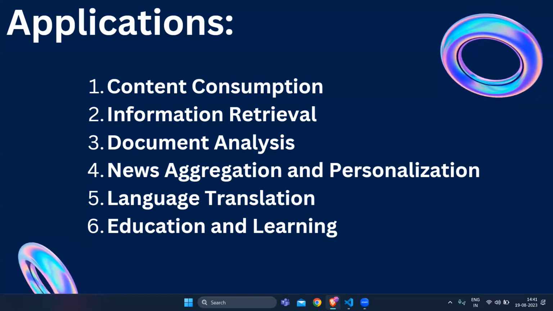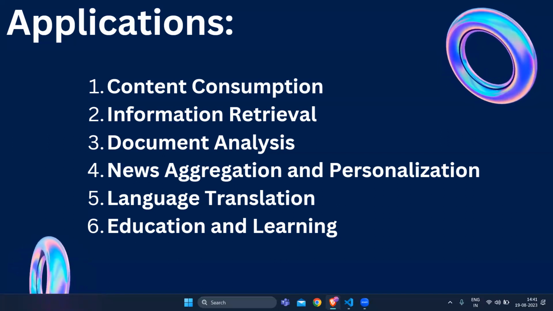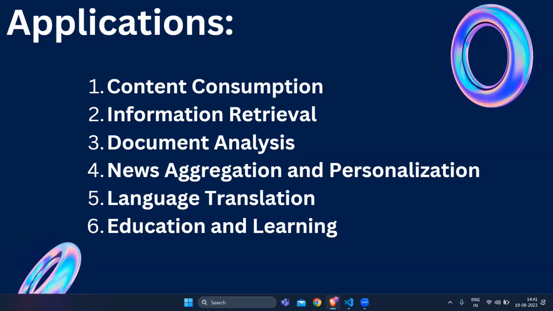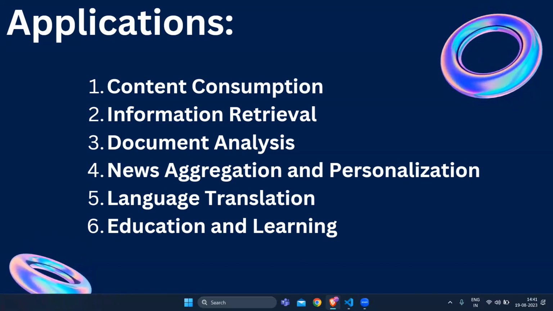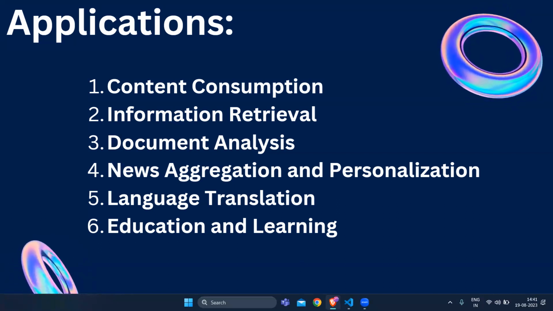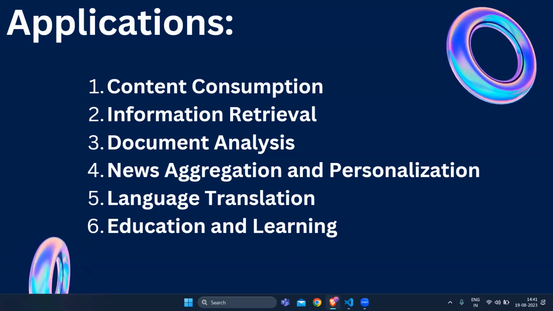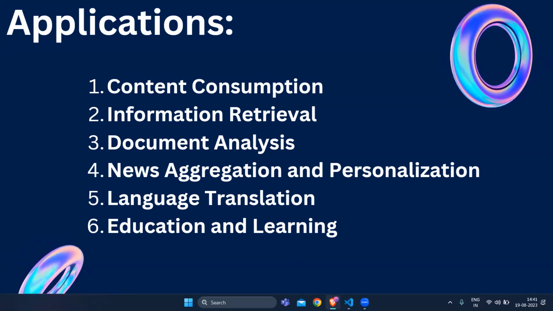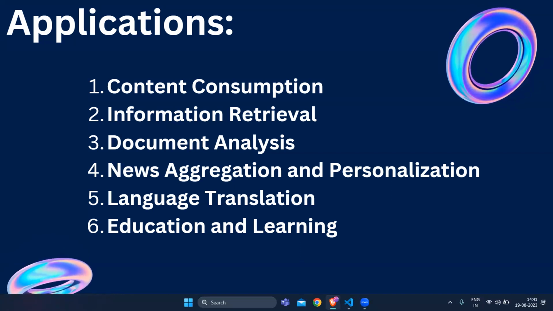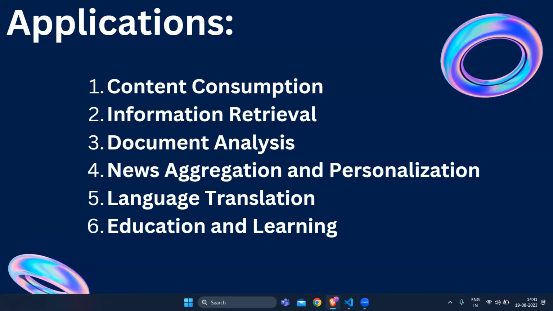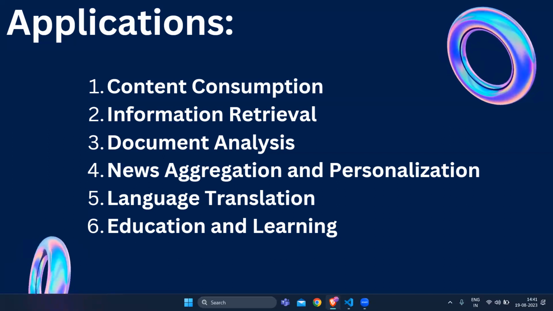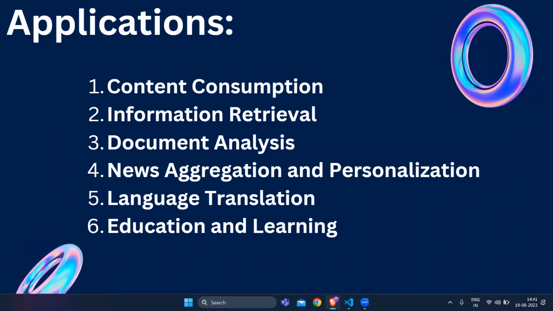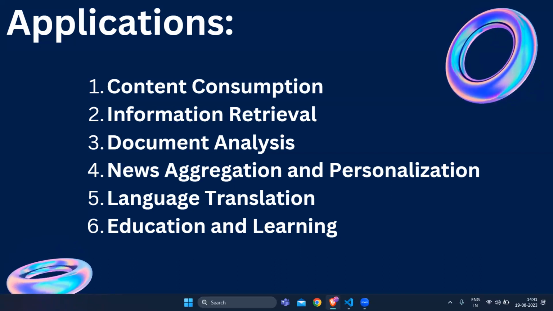Language translation. Summaries facilitate communication across languages by providing a concise version of content that needs translation, making cross-culture interaction smoother. Education and learning. Summarized versions of textbook, research papers, and study materials help students comprehend complex subjects more easily.